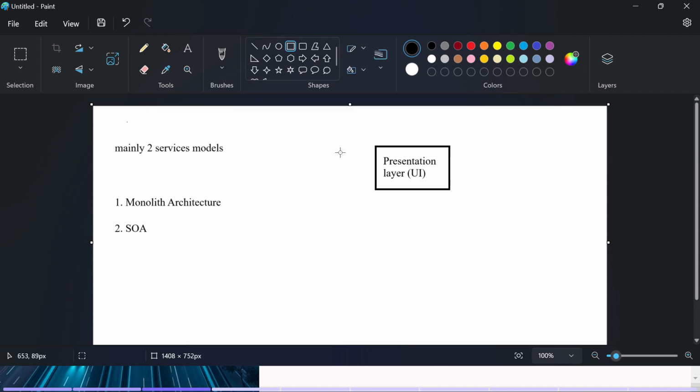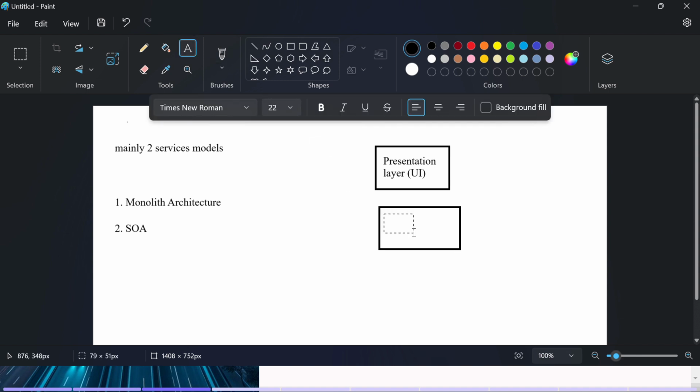And the second one is the business layer. In this layer, all the main code, the main business related logic, and everything is written.